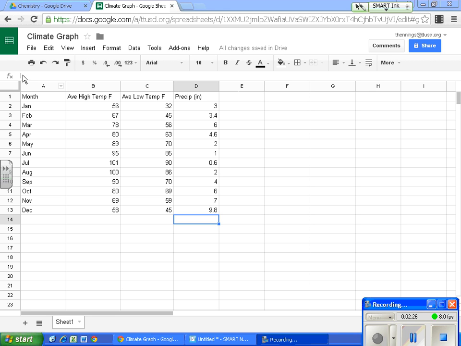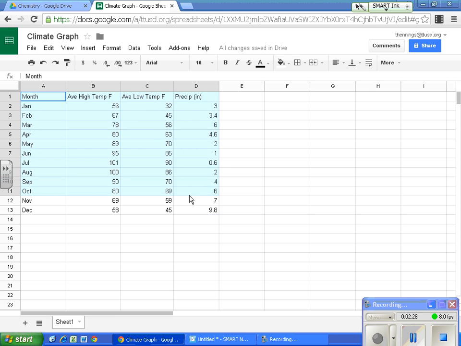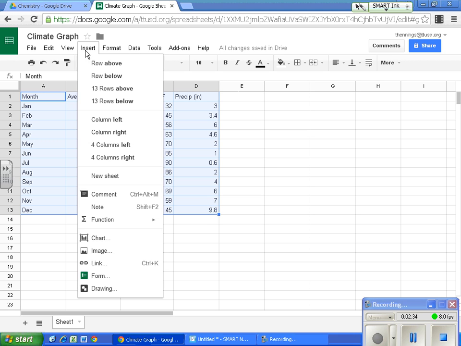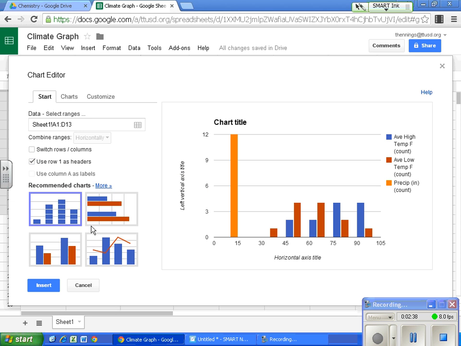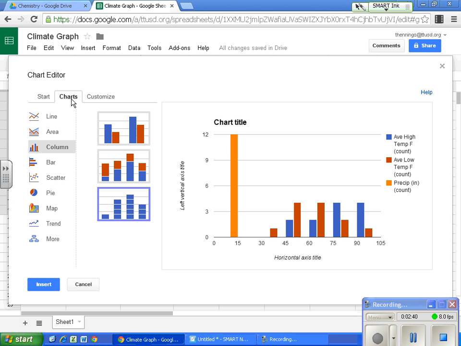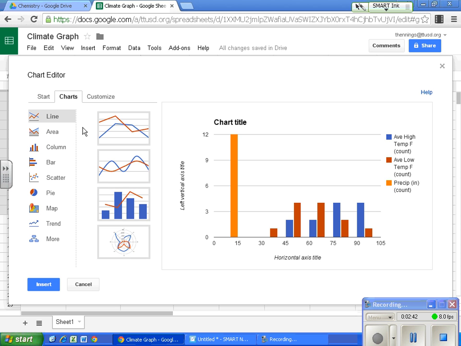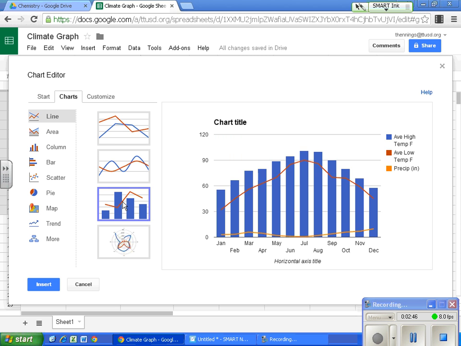Once you've populated all of the data, you're going to highlight it all and insert a chart. You can do that a couple of ways. One way is simply go to Insert and Chart. For this, we're going to go to Charts. We're going to look for Line. And we're going to click this one because we're going to use more bars and lines for our data here.